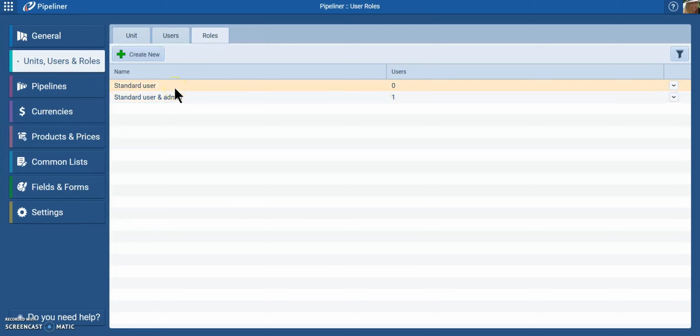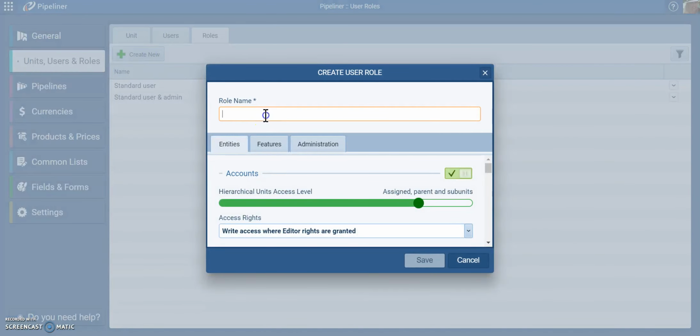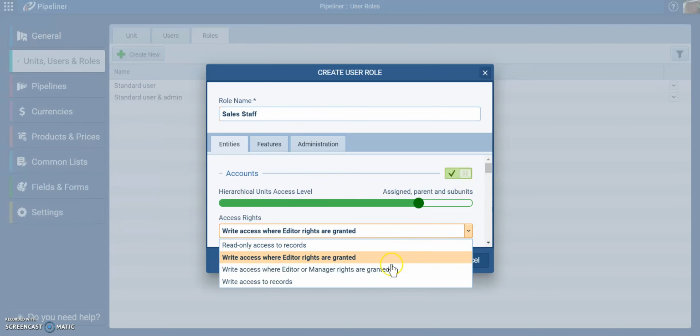If you don't care for the types of things that people can see and do based on the standard user or the standard user admin, you can create your own user role. Click on Create New. Decide what the user role will be called. And then decide in the green bar what they can be able to see, and then underneath it what they can be able to do with what they can see.